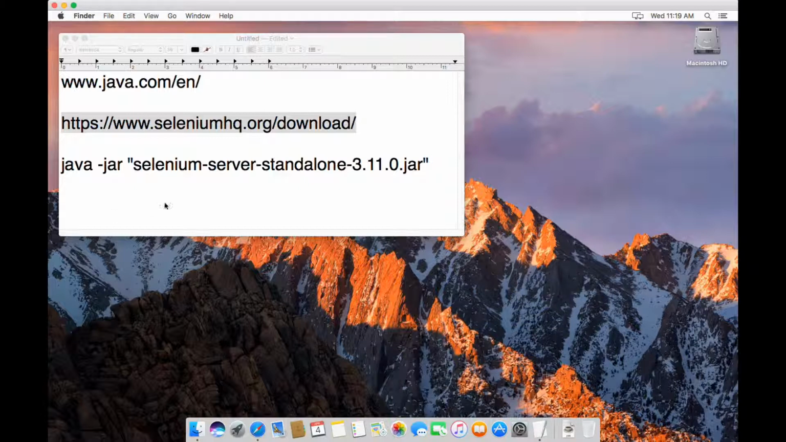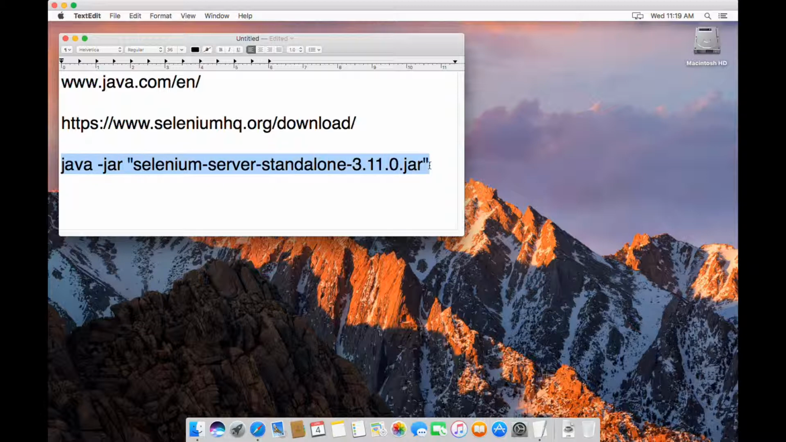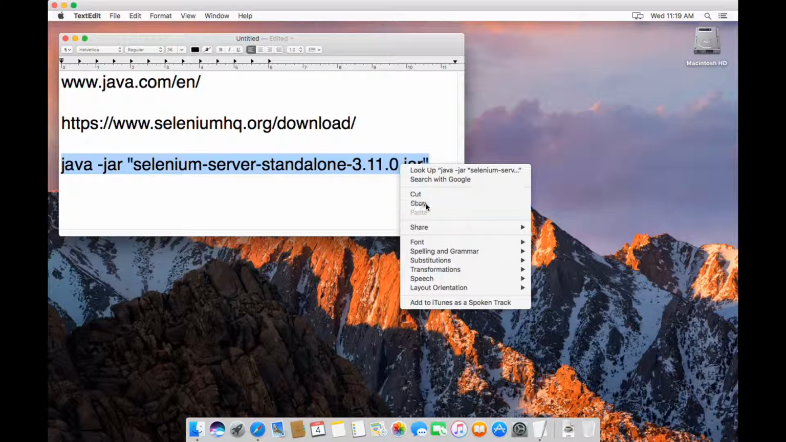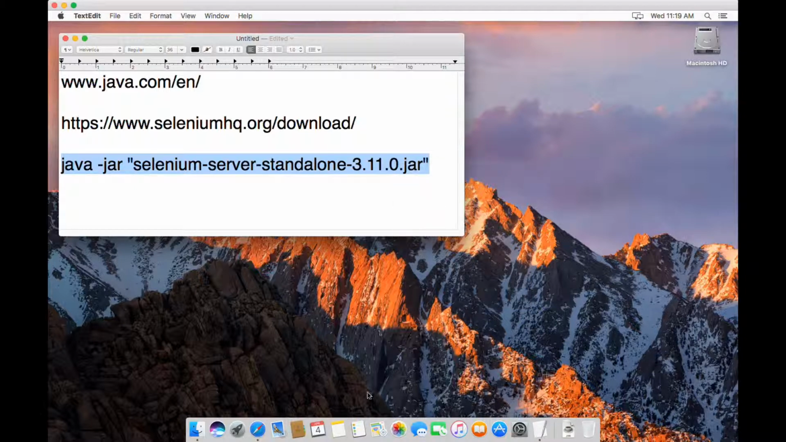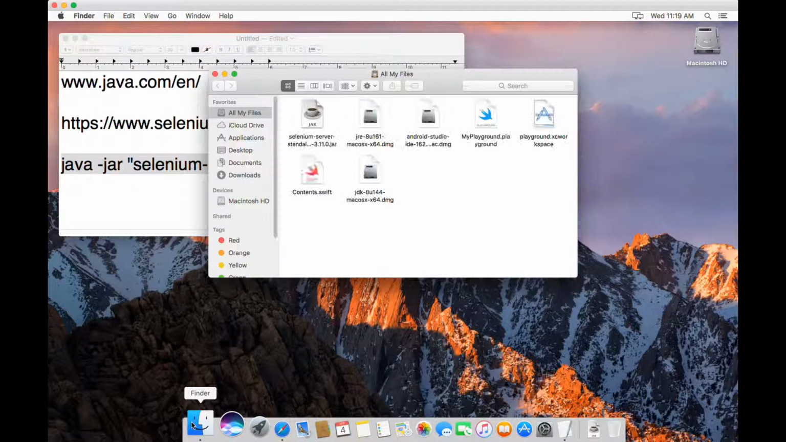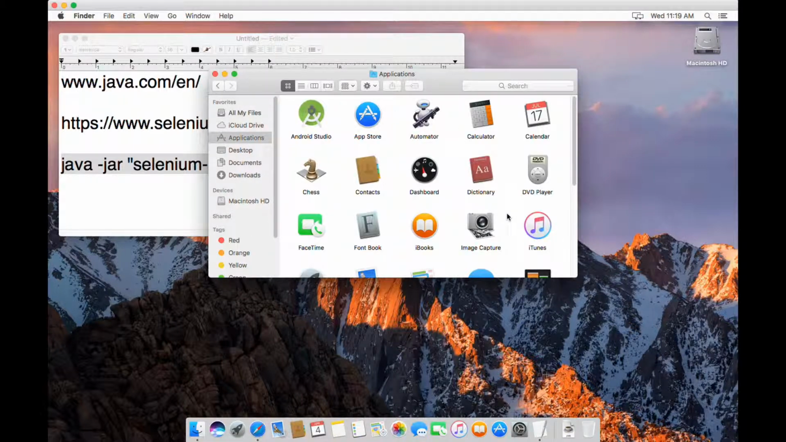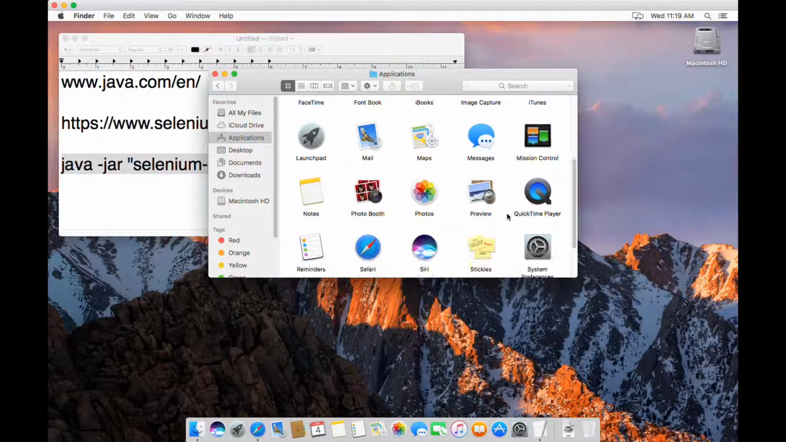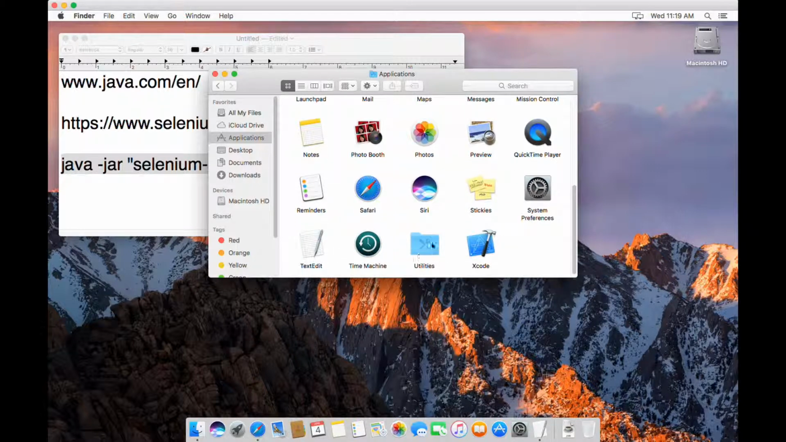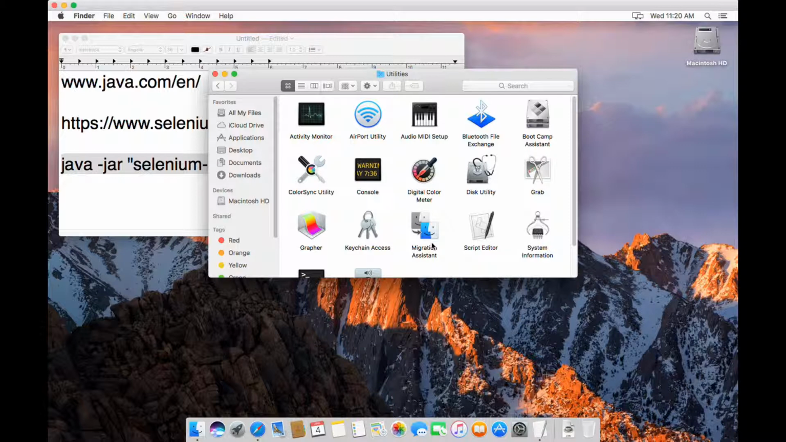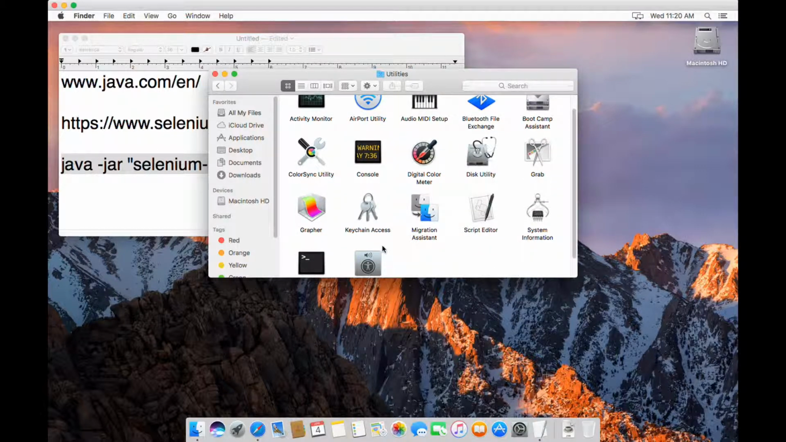The last step is to start Selenium Hub and Webdriver. To do this, you'll need to open a Java jar file, and we do this by opening Applications, going to Utilities, and open Terminal.